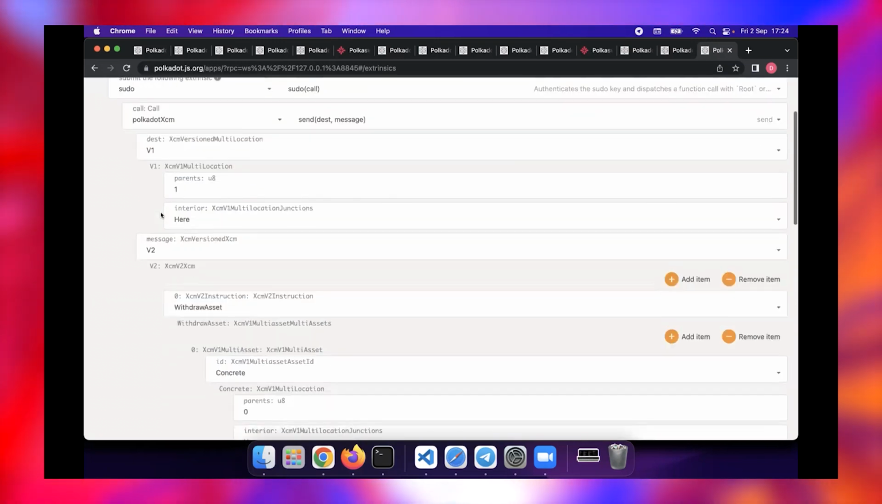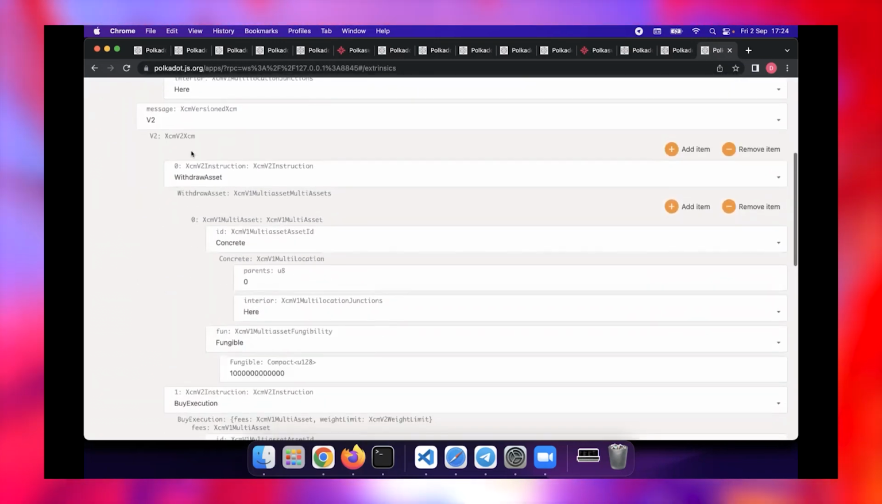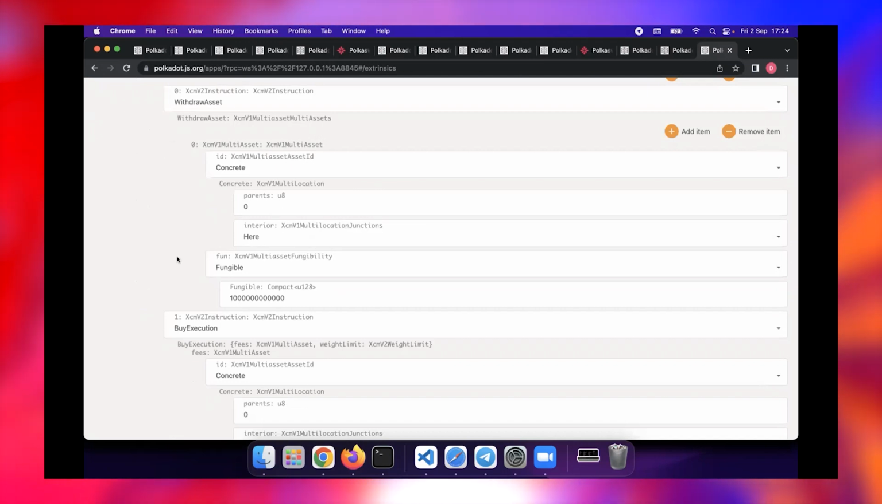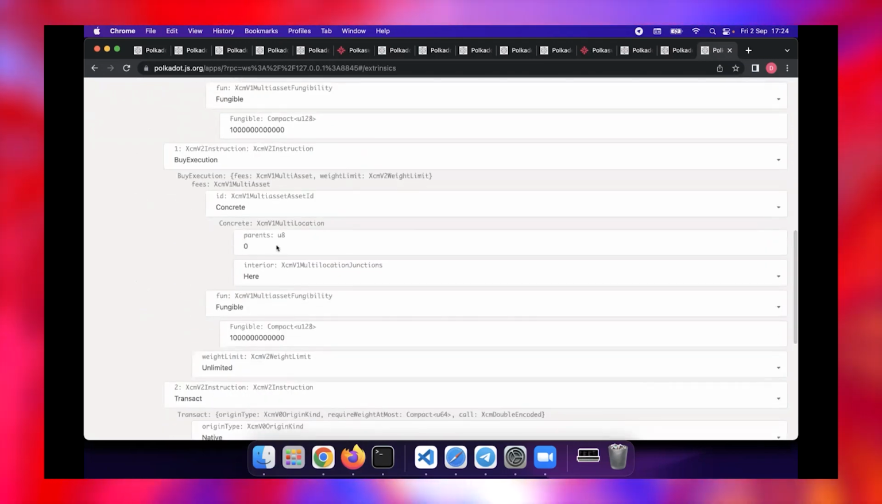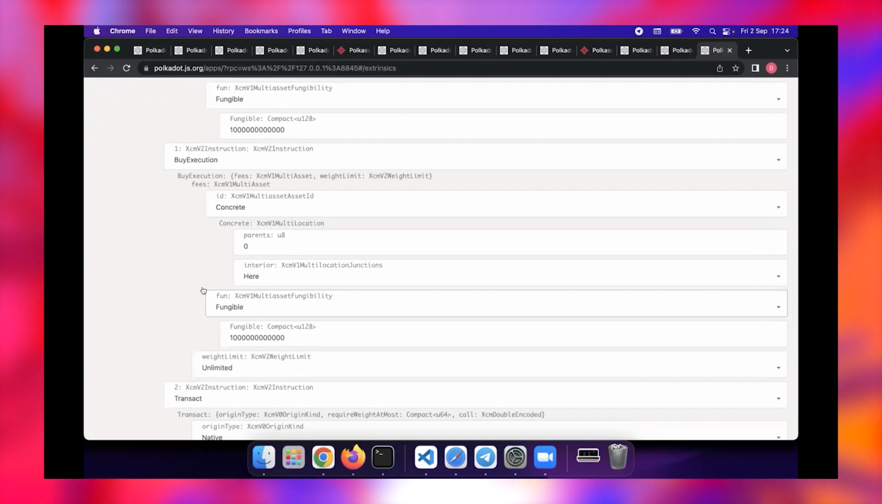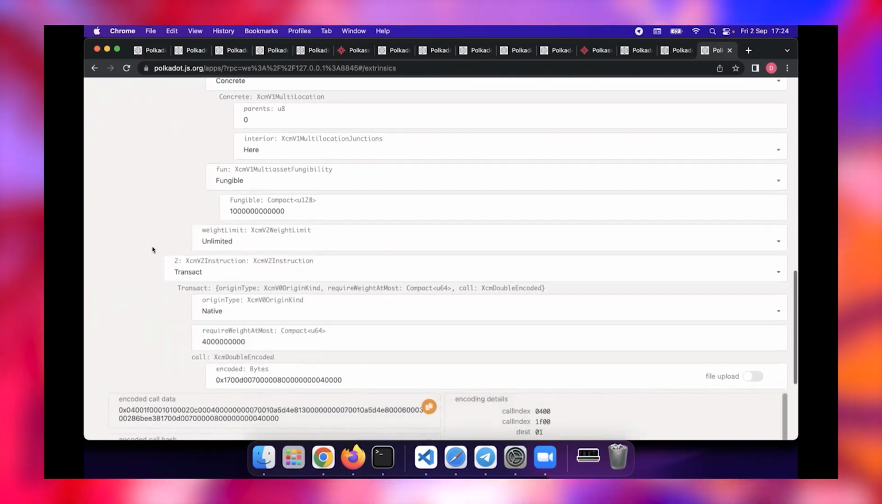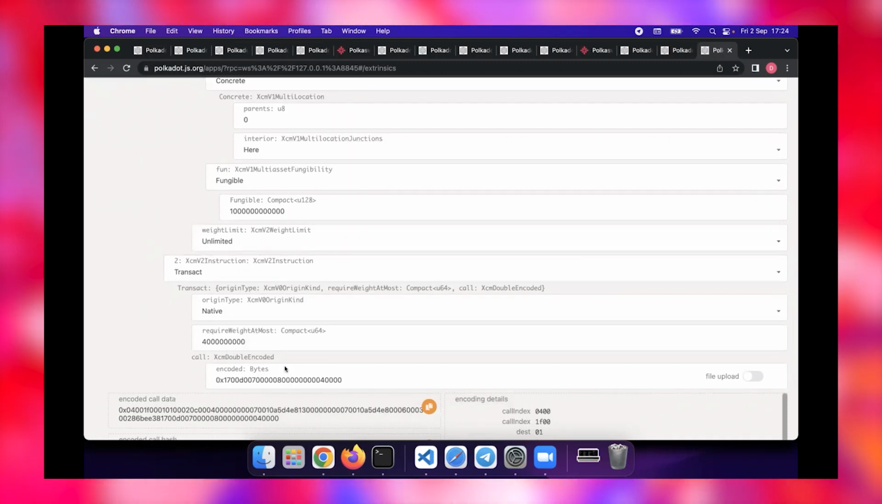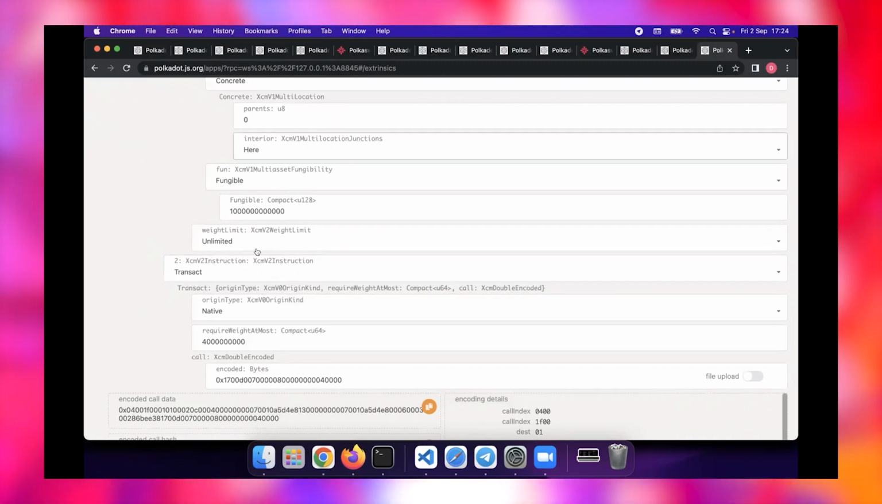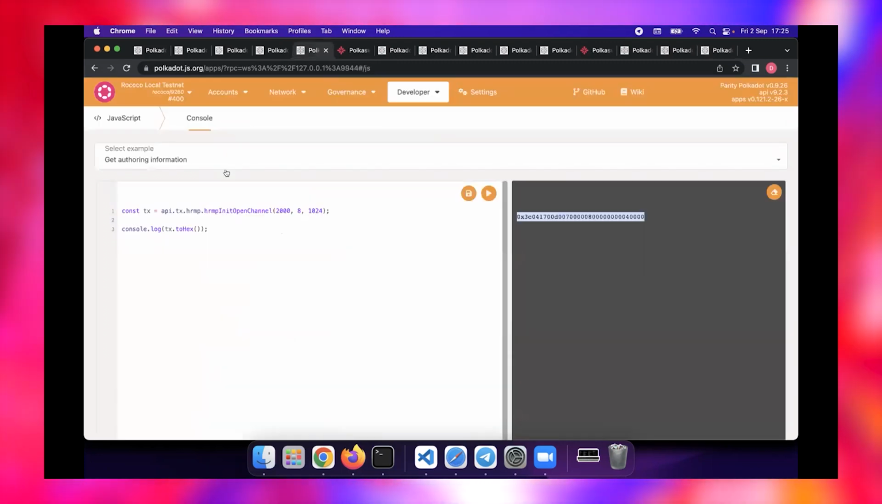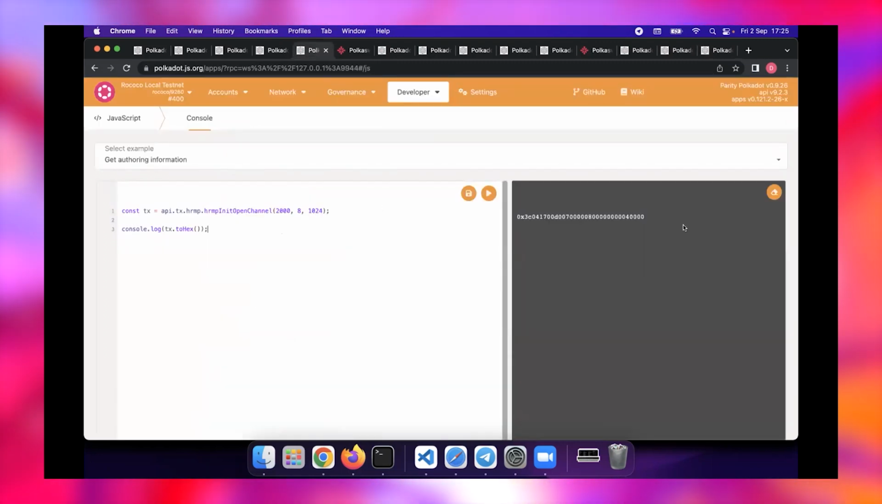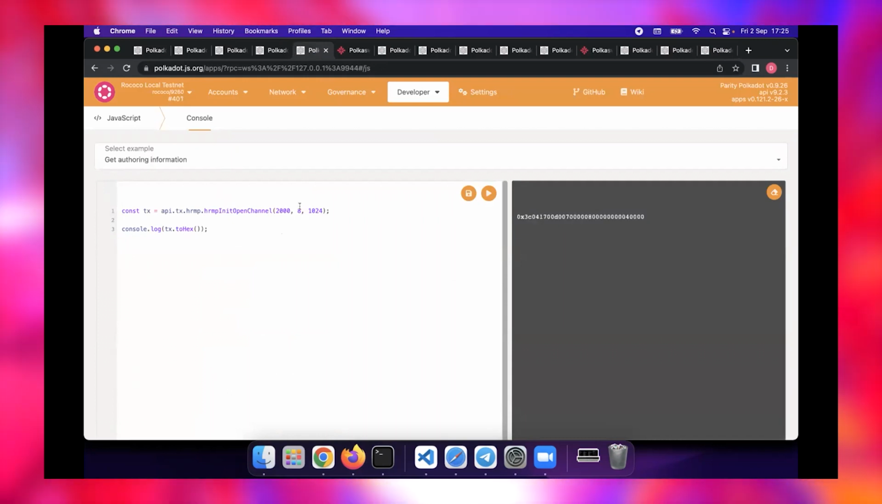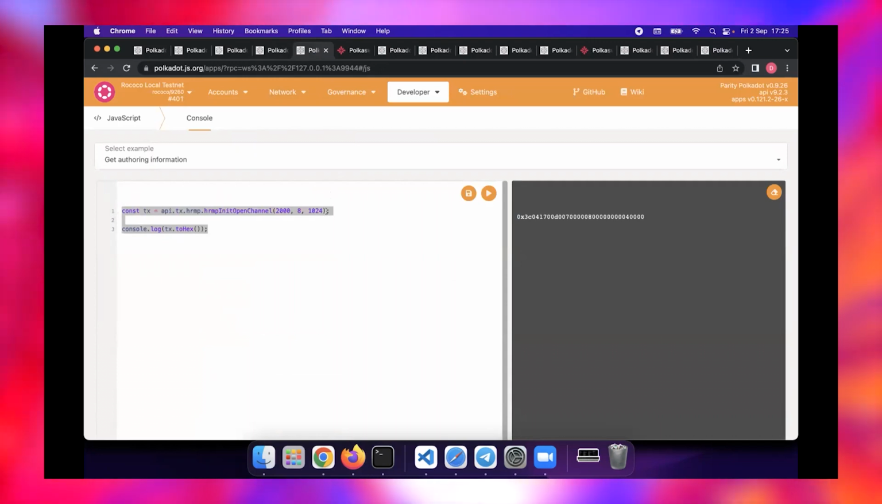So yeah, I already created it all. We withdraw assets, these native assets. We buy execution because we need to pay some fees, and launch a transaction there. And I must say that, like in a guide, this transaction is already encoded. It's just launching these commands on our relay chain.